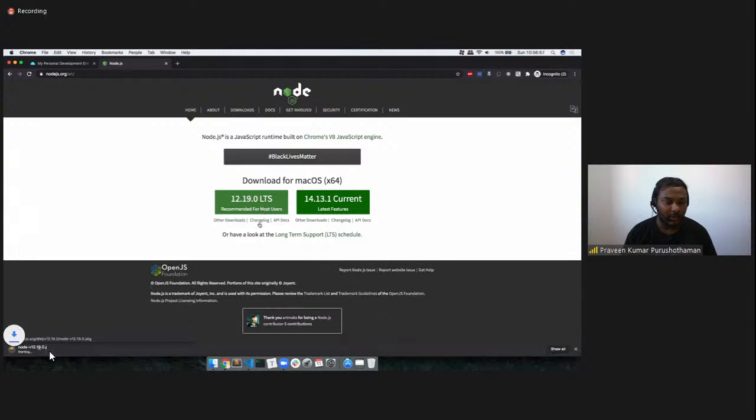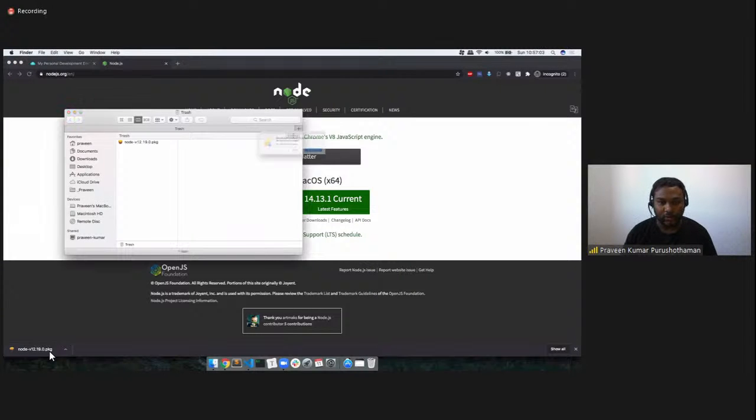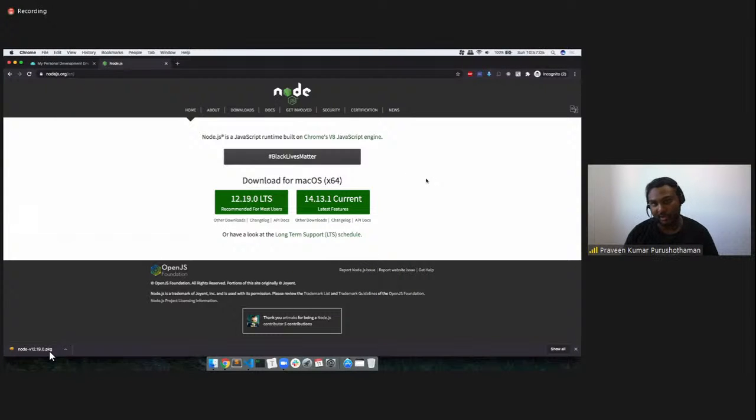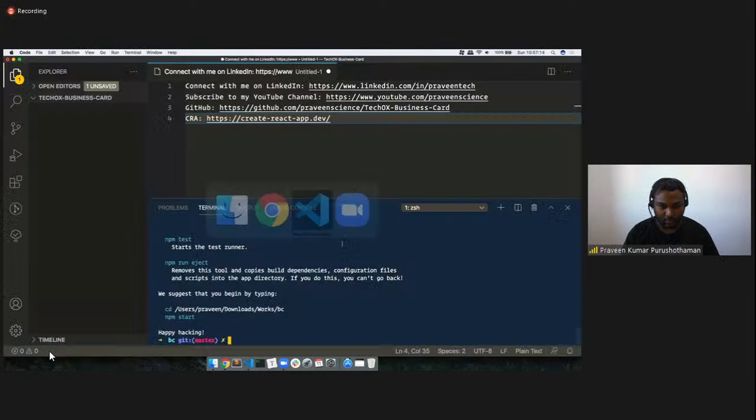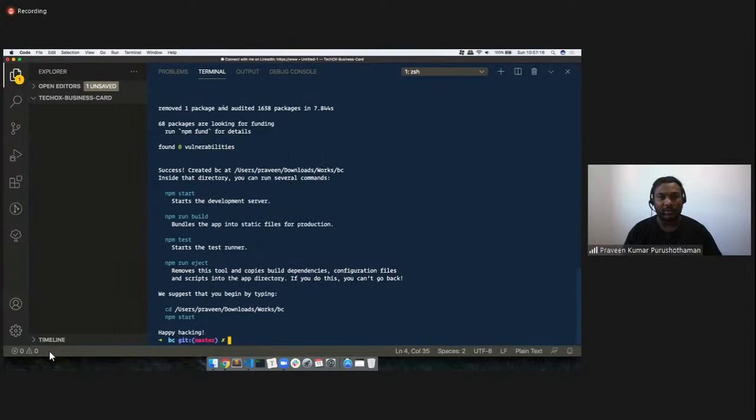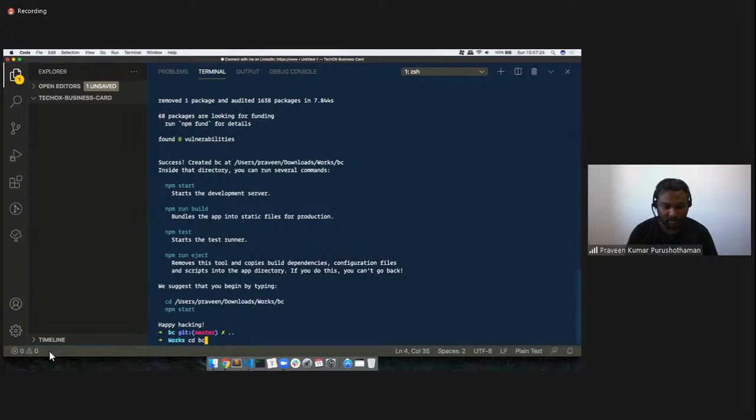Once you click on this, it's going to download a file, and then you just need to install it, whether you are using a Windows machine, Linux, Ubuntu, or Mac. It doesn't matter, it is cross-platform. Once this is done, let's have a quick look at what's happening in VS Code. Once all these things, like 68 packages, are installed, it will say success, this has been created, and we'll just change back this PC to TECHOX again.